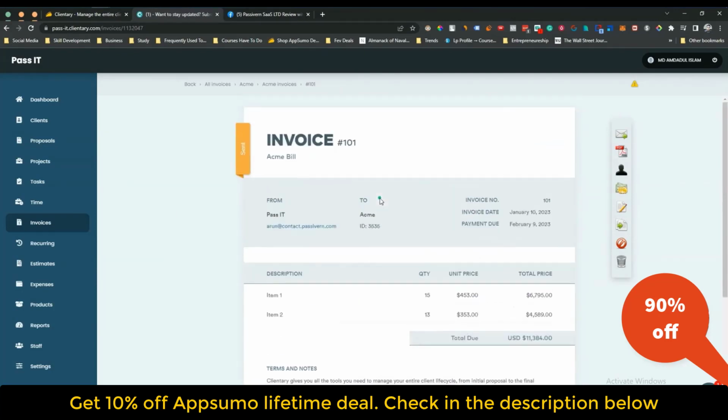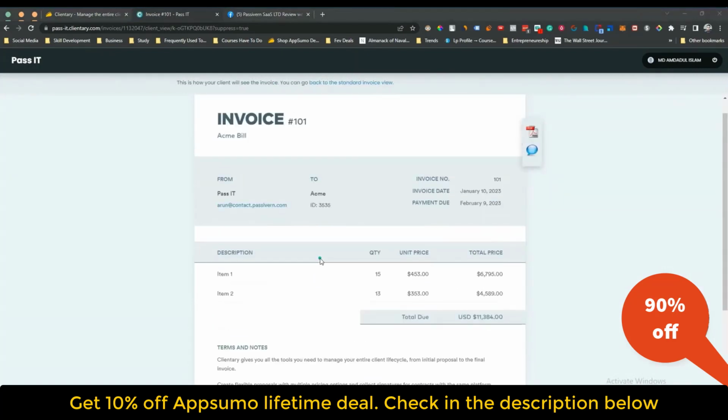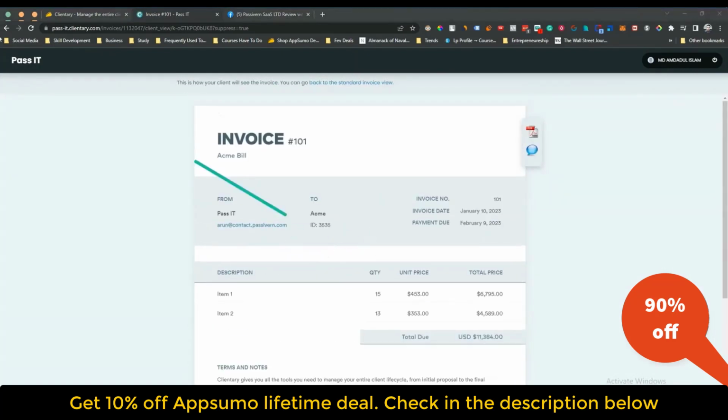Very nice looking invoice template. You can download it from here. You can send it via email. You can also preview as client. If I just click here preview as client, then let's see what it provides us. See guys, this is the preview as client, so your client will see it like that. I hope you get idea. Now let me go back.